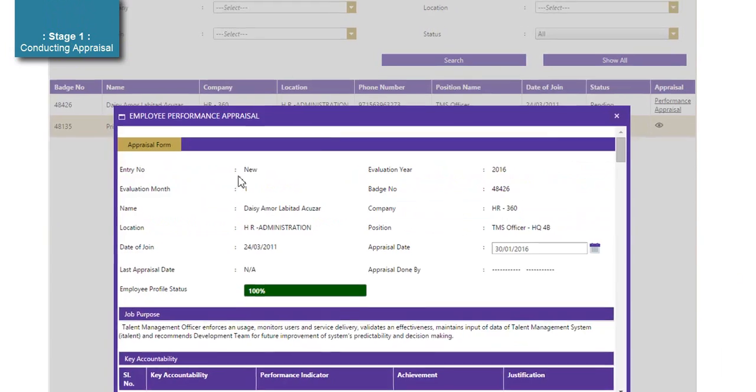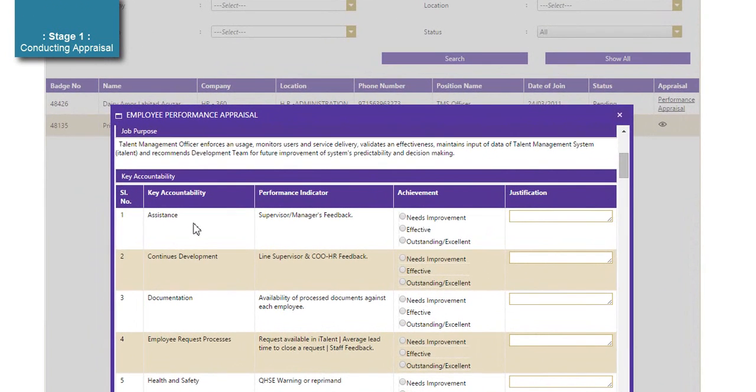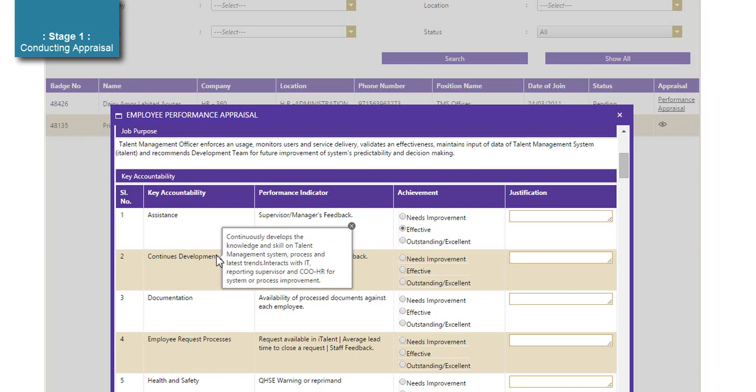So here you can see the performance appraisal. Click on performance appraisal. It provides you the initial information. If you remember, these key accountabilities are extracted from the job description itself. If you need more information on what this assistance means, click on this area and it will show you the description: providing administrative support as required, including in respect of the NCCGC scheme. Here the performance indicators are supervisors' and managers' feedback. I see this area as effective. Continuous development, again the same, you can mouse over this area and see the description.